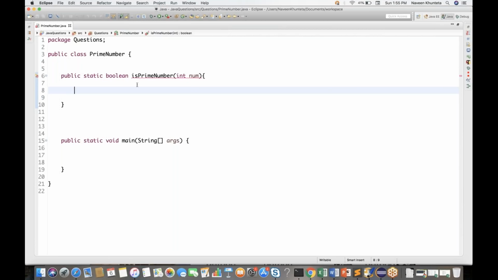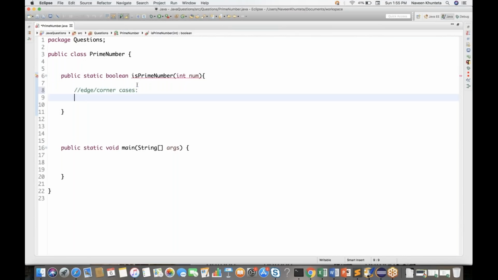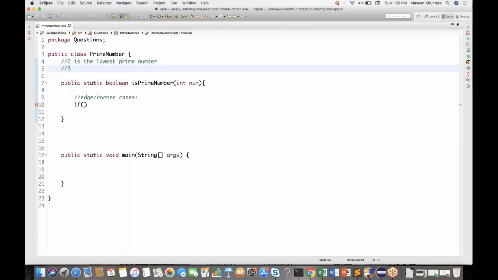Immediately, you should cover the edge cases, or corner cases. One more thing, guys: 2 is the lowest prime number. Remember this, okay? 2 is the lowest prime number, and the next prime number is 3. So 1 is not a prime number, 0 is also not a prime number. We have to make sure that if I'm passing 2, it should give true. True means yes, it is a prime number.